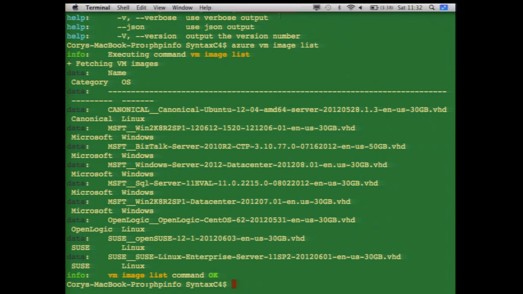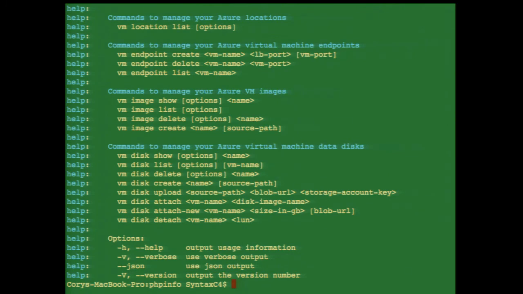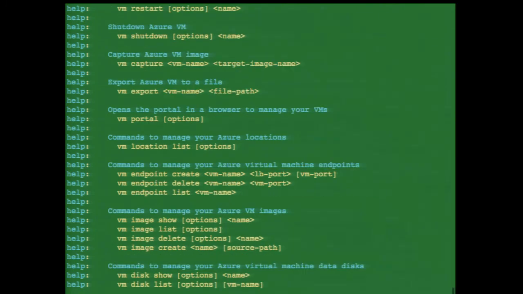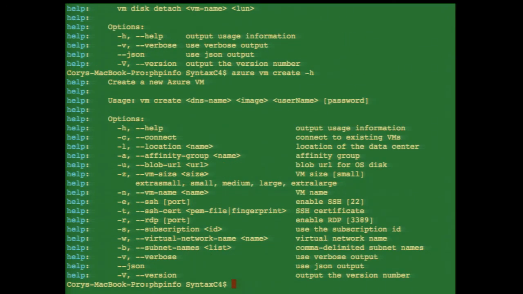We can just pick any one at random. So there's Ubuntu. So just copy that to my clipboard. One thing that you can do is if you're not quite sure what you need to do, you can just say -h at any time and it's going to list out that whole listing of options. So we can say Azure VM create -h. And basically this is going to get us the options we need.